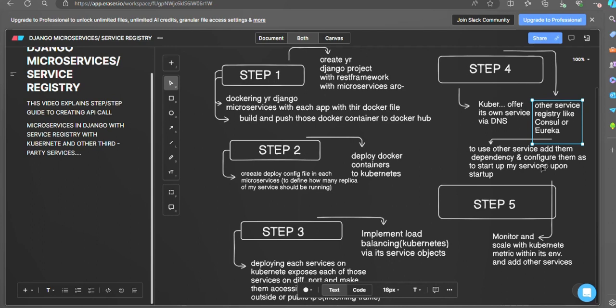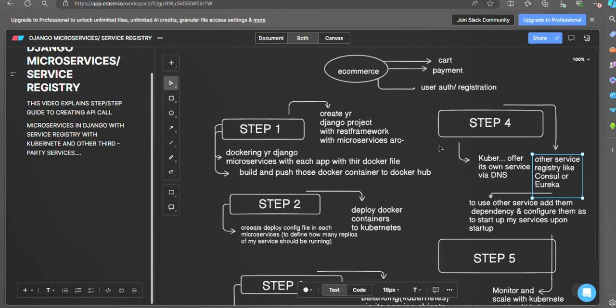So I believe with just these 5 steps, you understand how to set up your Django REST framework, how to set up your Django framework using the microservices architecture, and how to have your service registry rendered from the Kubernetes environment. And if some services are not provided by Kubernetes, you can set them up using other third party service discovery like Consul and Eureka.